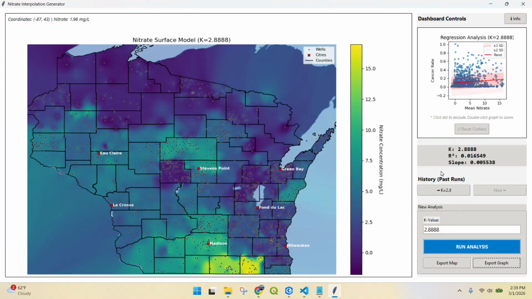And now, so that's my UI. I think it turned out really well, and I'm pleased with it.